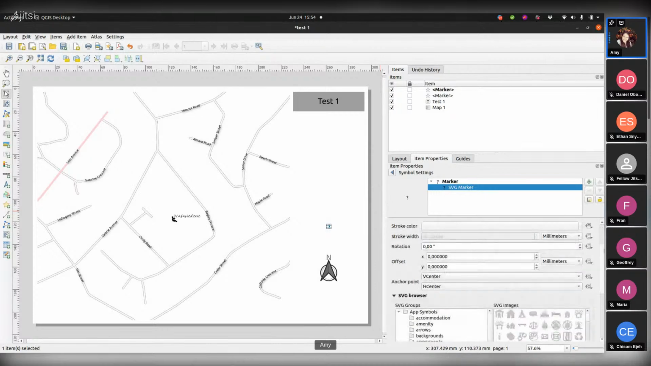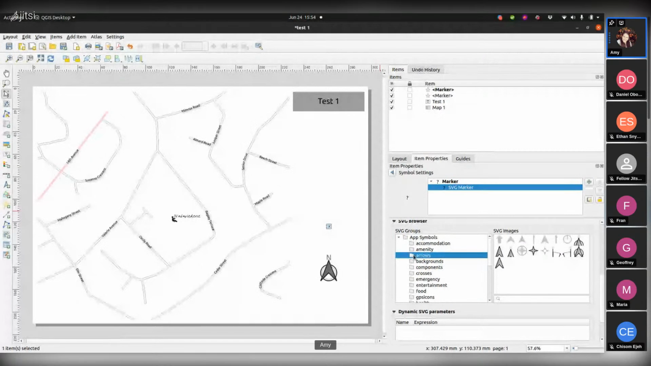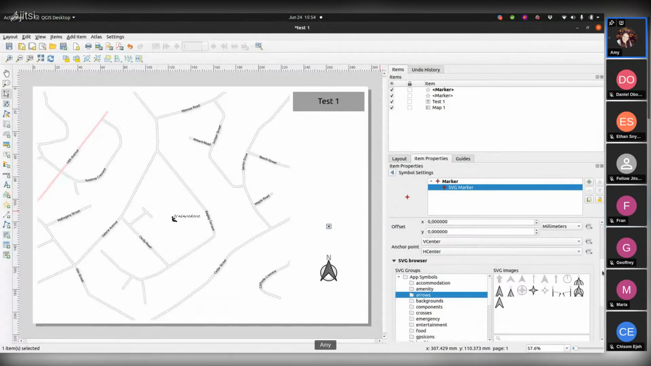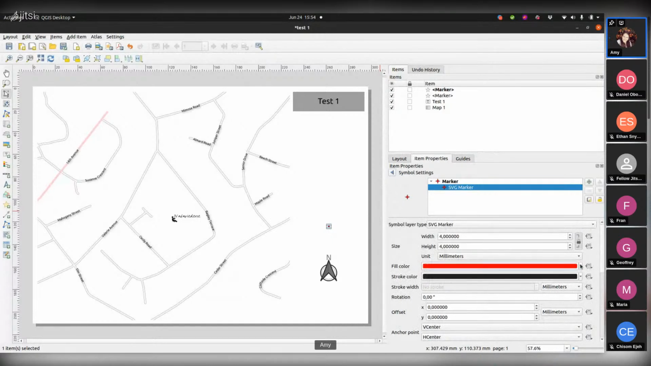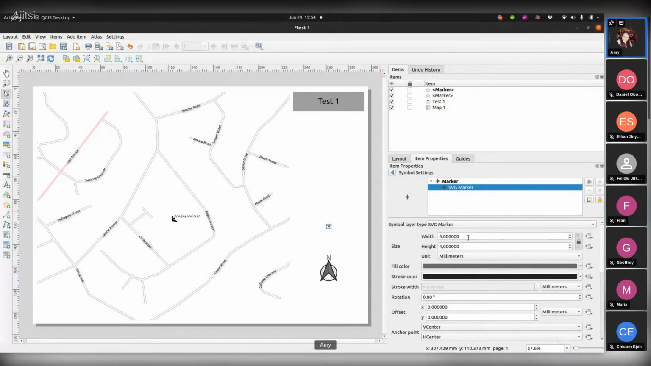In the SVG marker, I went down to arrows. From the arrows, I chose whichever arrow I liked, and then I just customized it. I changed the color, so the fill color I customized, and I changed the size of it because it is really small. So here you can just up the size. You can either click on the up arrow and watch it get bigger on your page.